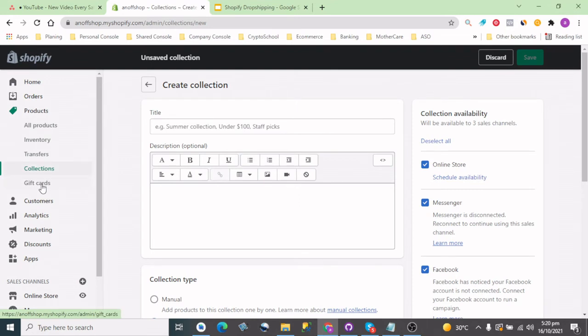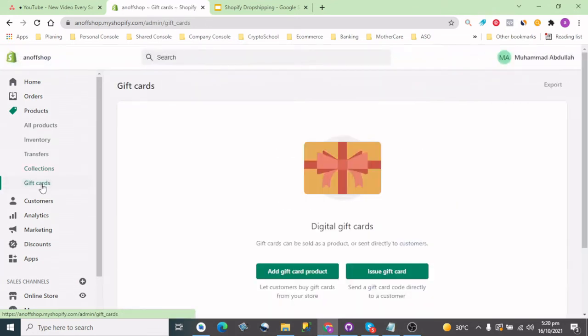You can also create gift cards. If you want to give a gift card to your customer, then you can create a gift card from this menu.